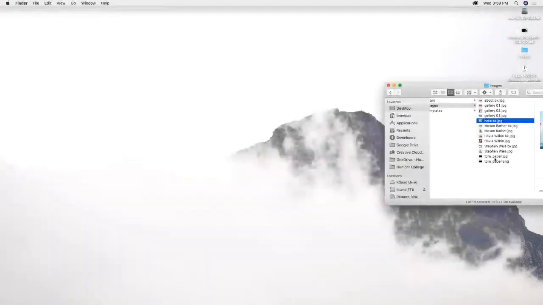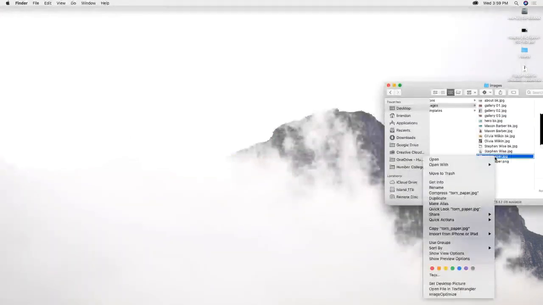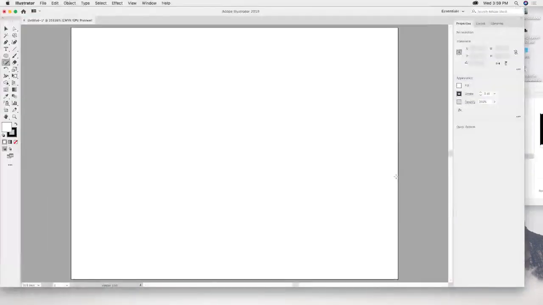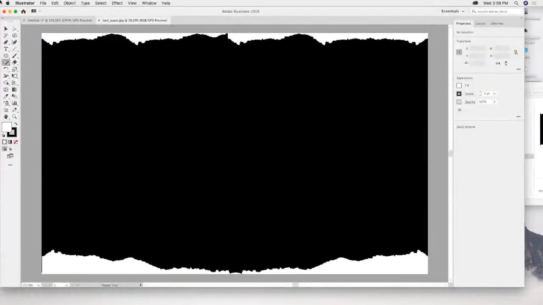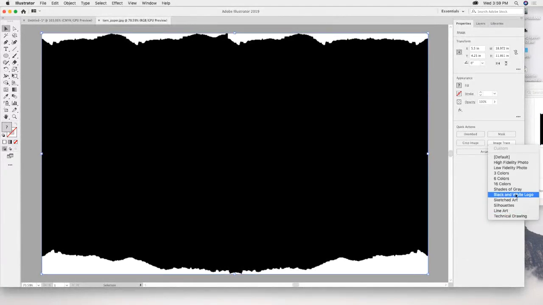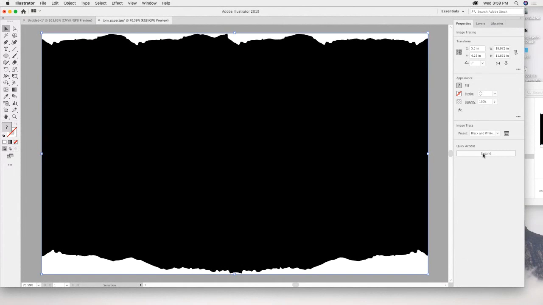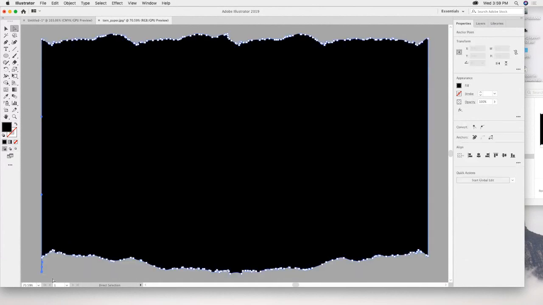So a workaround I found for that is saving out this image as a JPEG, opening it inside Illustrator, bear with me, clicking on this image, I can image trace, set it to a black and white logo, expand. I want to get rid of these shapes up the top, the white at the top, white at the bottom, and a little bit of ragged edge down there. So I now have a vector shape again.